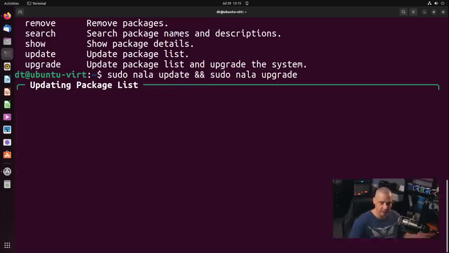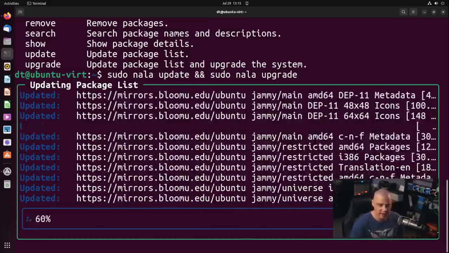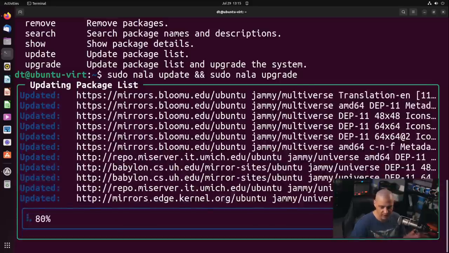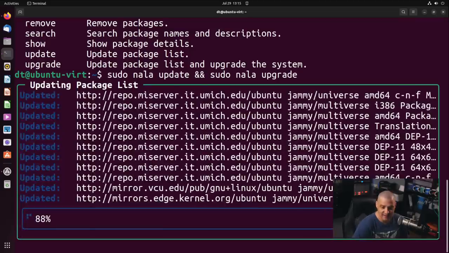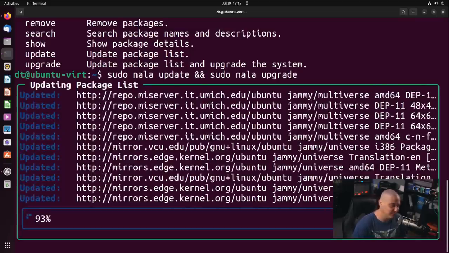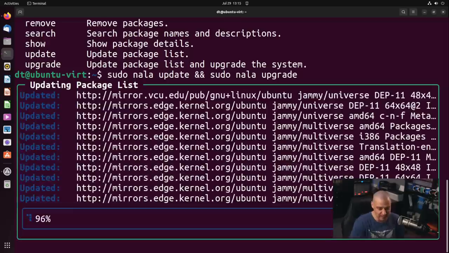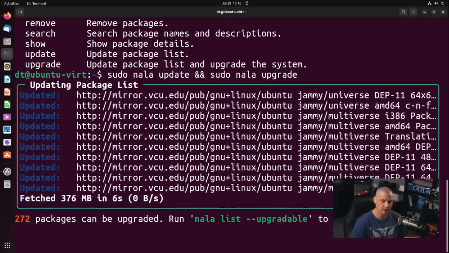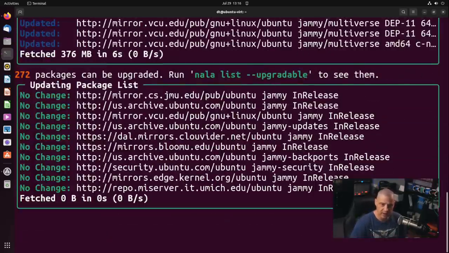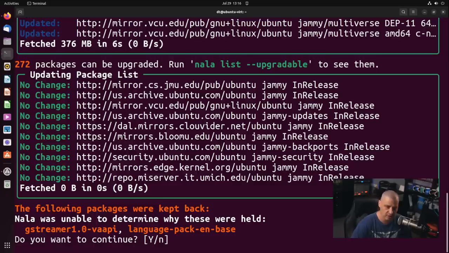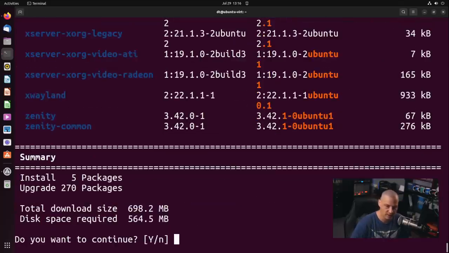And it's updating the repository, syncing the mirrors. That is some really fancy output here at the terminal. That may be a little bit too much bling even for me, but I don't mind it that much. It looks like it finished syncing the mirrors, and now it says 272 packages are going to be upgraded. It says the following packages were kept back. Nala was unable to determine why these were held. One of them is GStreamer-VA-API, and another one is a language pack. So do I want to continue? Yes. It's going to install 5 packages and upgrade 270 packages.